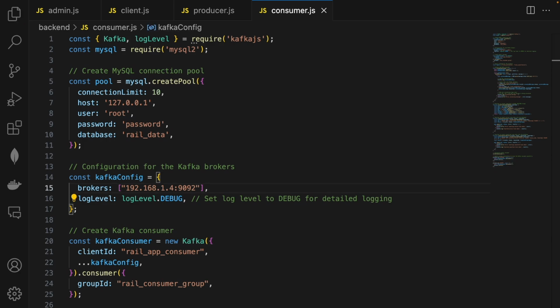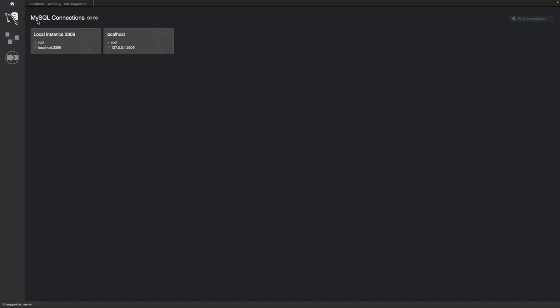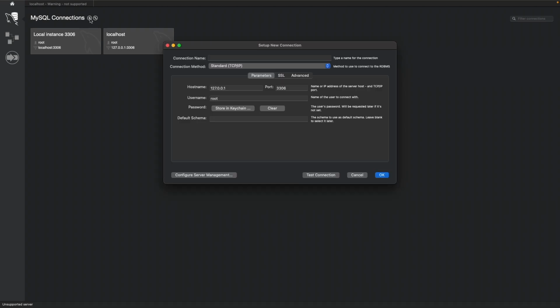Now we have to set up our MySQL database. So in MySQL Workbench, I am going to go into my connection which I have set, but if you don't have any, what you can do is click on this plus button and create your connection, and then this is going to be your host name for that connection. Make sure to replace it with the host that we set in the consumer.js file, and the username can be different for you. So replace the username with whatever username you have over here, and the password is the one you set up while installing MySQL Workbench. Then click on OK.